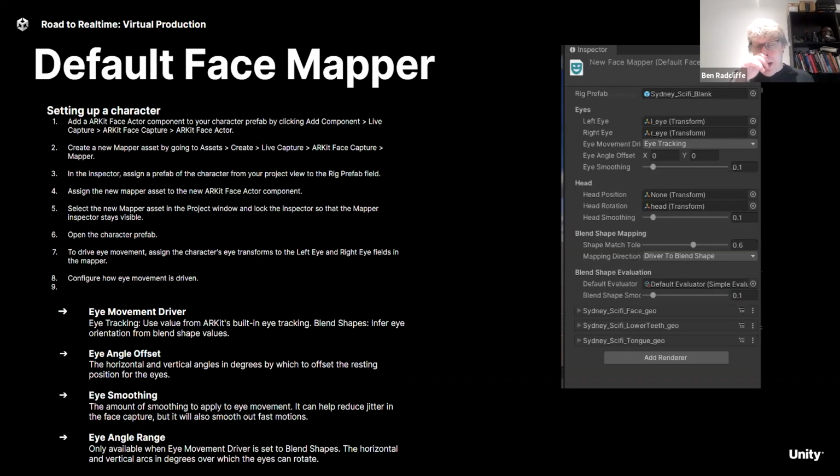And then here's the main secret sauce, this default face mapper. This is where we build up and put that connection between those blend shapes and the recording device. So this is where I'll demo this, where I put in my prefab. I link the eye rig to the eye rig so it controls the eye movement. I can have head position or rotation. I'm just doing rotation because I'm using it in combination with motion capture.